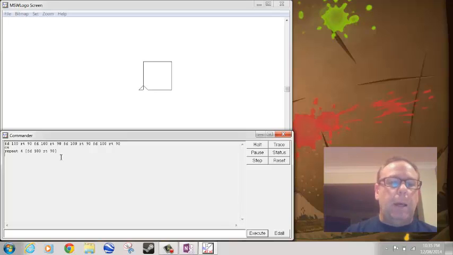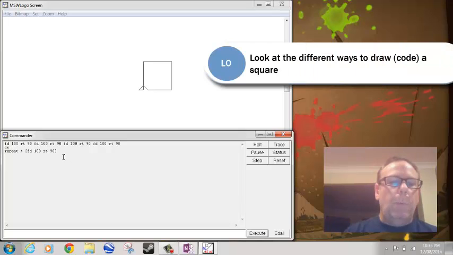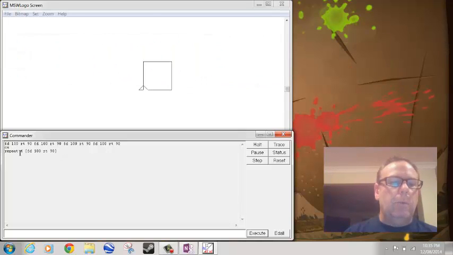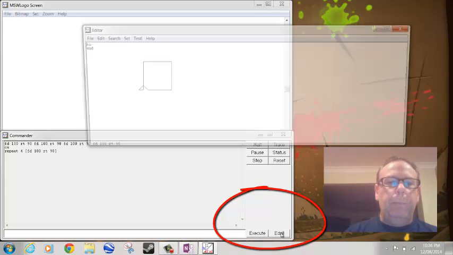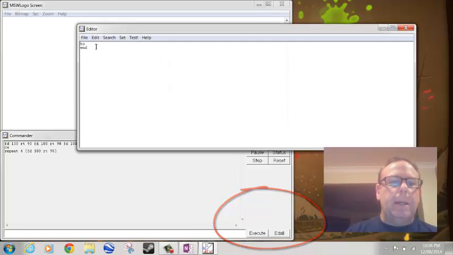Now there is another way, and this is called a procedure. What we want to do is we want Logo to remember this particular command. Rather than having to type in repeat 4 FD 100 RT 90 every time that we want a square, we want to make that a little bit shorter. So what we would do is delete our commander key here, and click on our Edit All, and it brings up our editor.